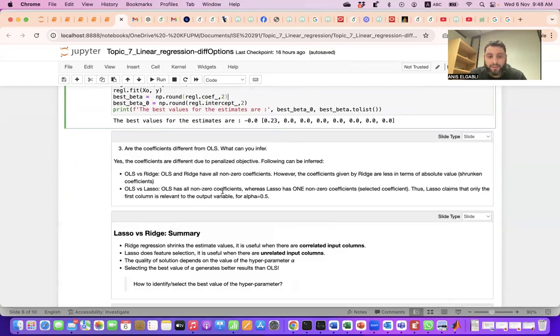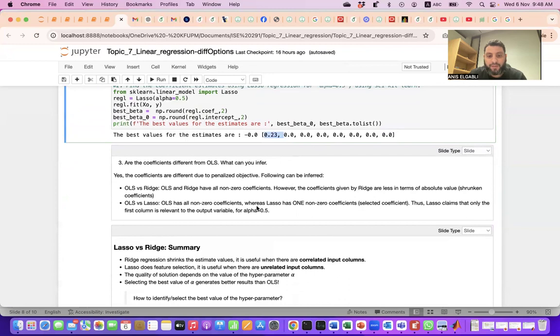OLS versus Lasso. OLS has, as I said, all non-zero coefficients, but for Lasso, there was only one non-zero coefficient when alpha is equal to 0.5. So Lasso claims that only the first column is relevant to the output variable for this choice of alpha.